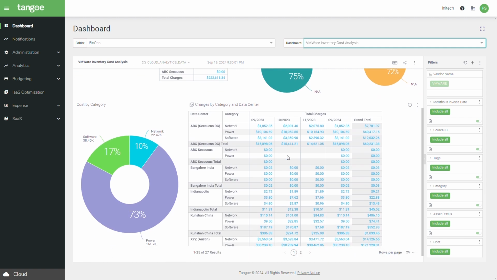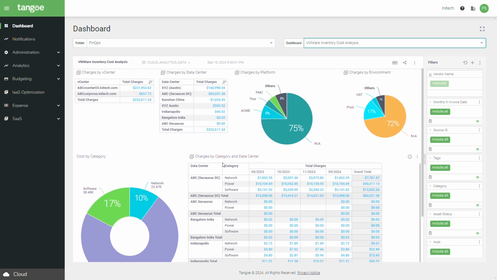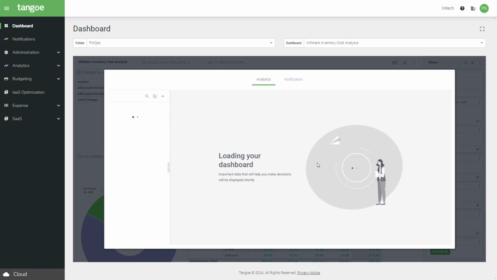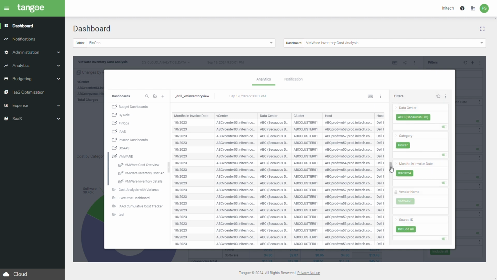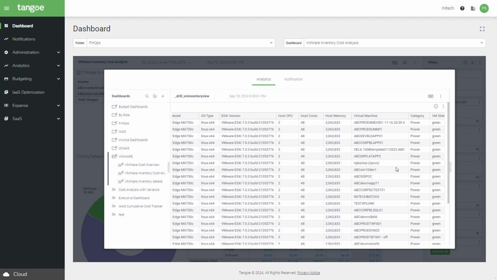This allows you to see costs by data center, vCenters, environments like production, UAT, and dev, or platforms. Visualize granular details at any of these levels, showing the calculated cost per item based on automated calculations. Unlike competitors, our platform offers unmatched granularity and customization.